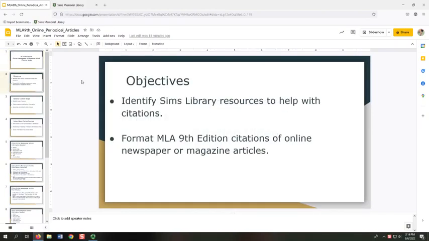I will show you how to identify Sims library resources to help with citations, and format MLA 9th edition citations of online newspaper or magazine articles.